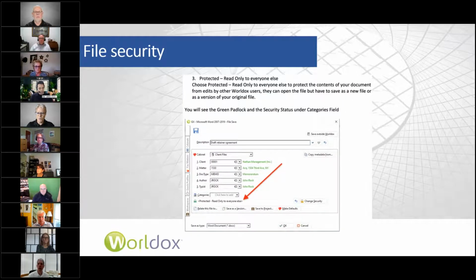When you mark a file as hidden, you'll see at the end of that arrow that it's listed as hidden, invisible to everyone else. Go ahead, Rebecca. Or if you chose protected, read only to everyone else, you'll see the differences down in the bottom of that profile card. And the third option here is protected read-only to everyone else.